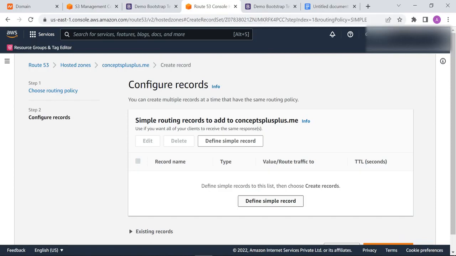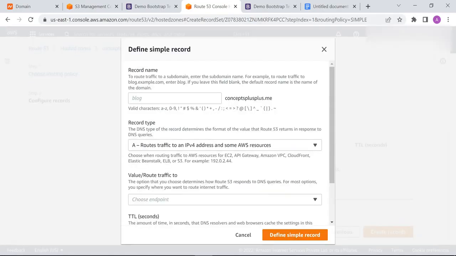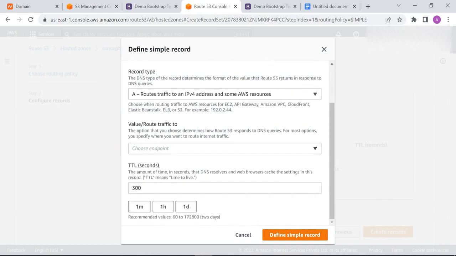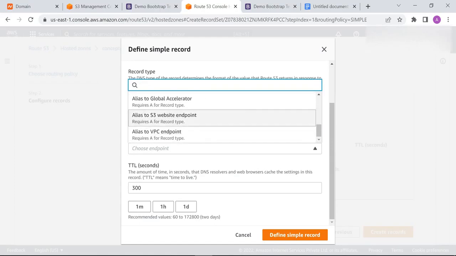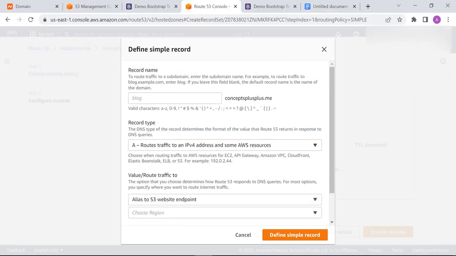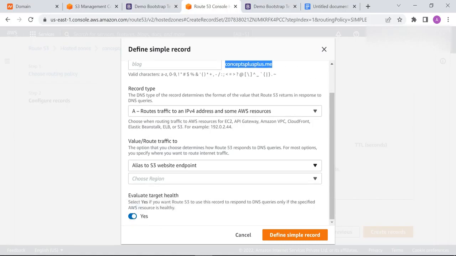Click define simple record. So we have to define a record, and in that record we have to specify how we want the traffic to route. We want the traffic coming to this concept++.me domain to be routed to this S3 bucket. So we have to select alias to S3 bucket, S3 endpoint. What we are trying to say is, route every traffic that is coming to concept++.me to this S3 website.